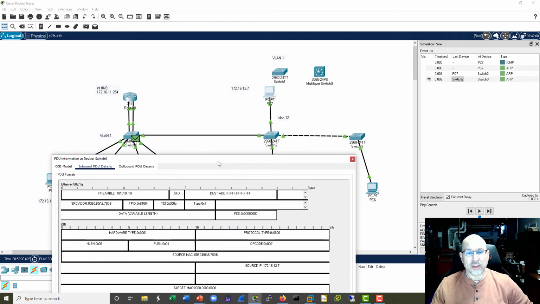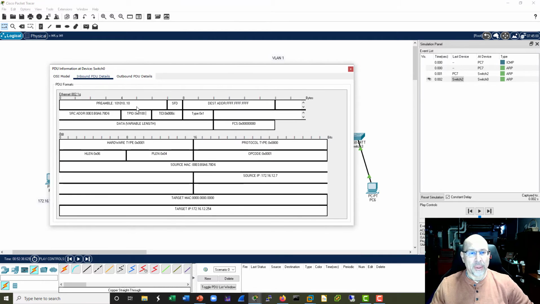The frame looks different going across the trunk line than it did coming from the PC. And we did what's called 802.1q tagging, IEEE 802.1q. And so it changes the protocol ID from 0806 to 8100. Now, the chocolatey, crunchy goodness here is mostly about the VLAN ID.